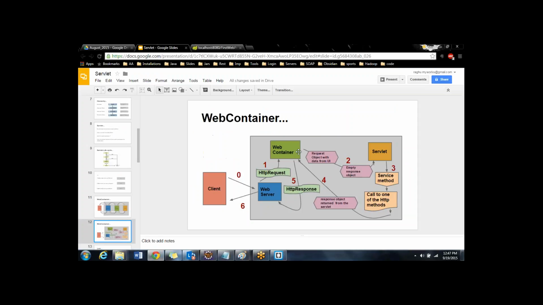Okay, very good. So the web container sends the actual request object and it needs to send the empty response object back. Now the servlet, any servlet which is called, calls the service method. It ultimately calls one of the HTTP methods like doGet or doPost, and it creates a response, and the response object will be given back to the web container.